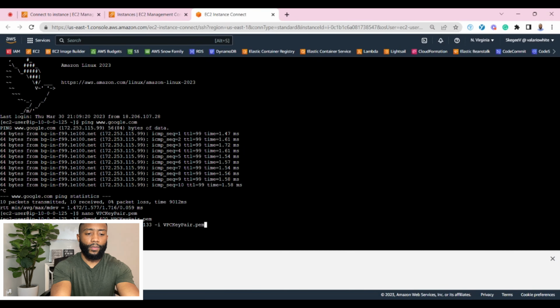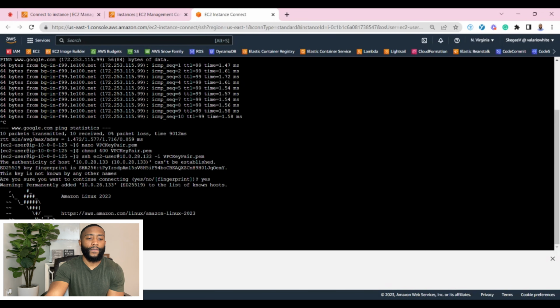Again, you can hit tab and it'll come up. All right, now just hit enter. Scroll down. It says, are you sure you want to continue connecting? Type in yes, hit enter. And we have successfully SSH'd into our private instance via our Bastion host, okay?